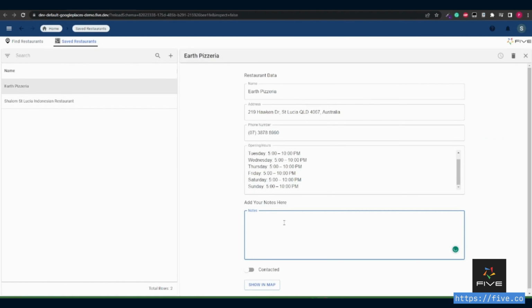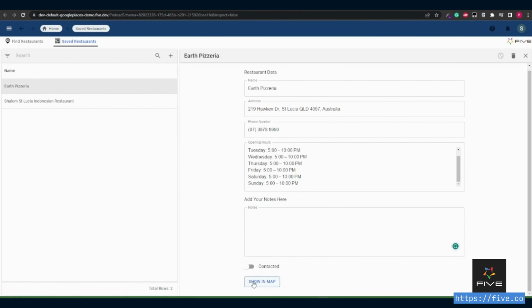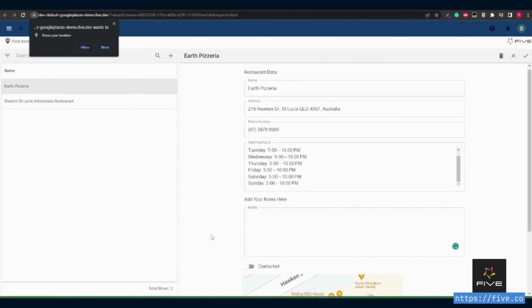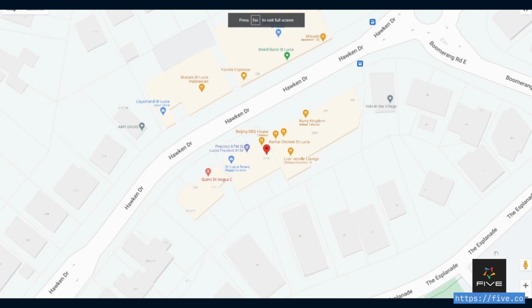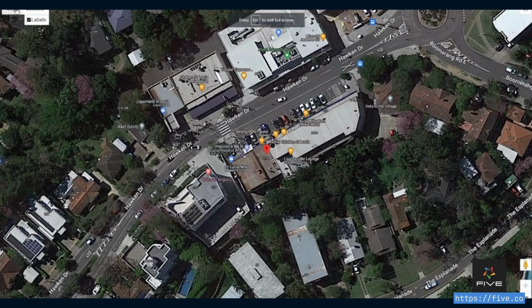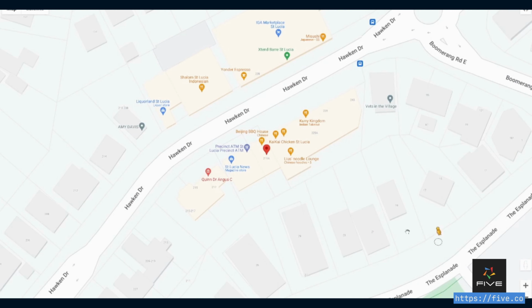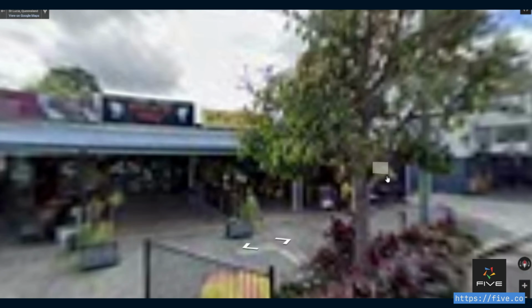I can write my own custom notes here as well. Or I can also click on the show on map button. And now it opens a map which is pinpointing the exact location of the restaurant. I can convert the entire map into full screen, switch from satellite view or normal view, and even Google Street View.